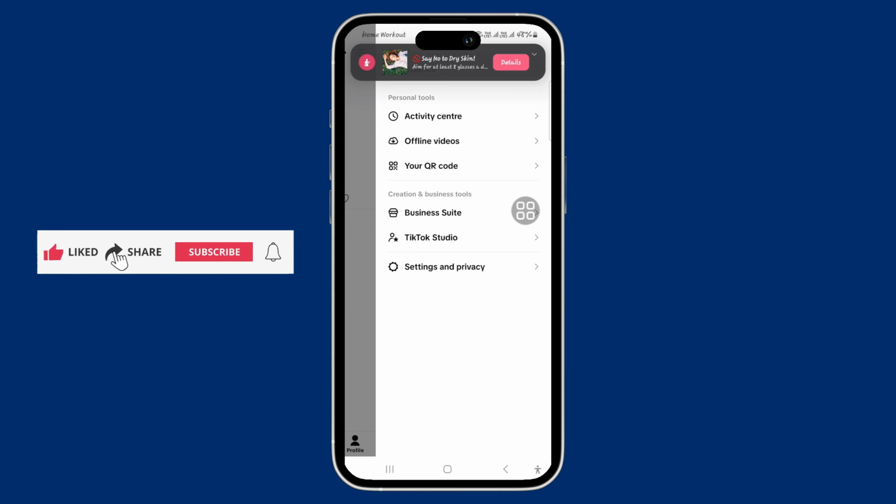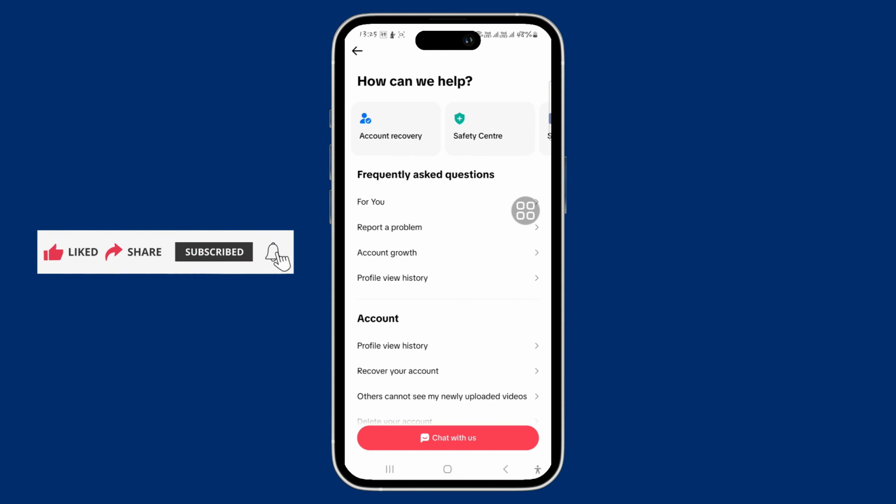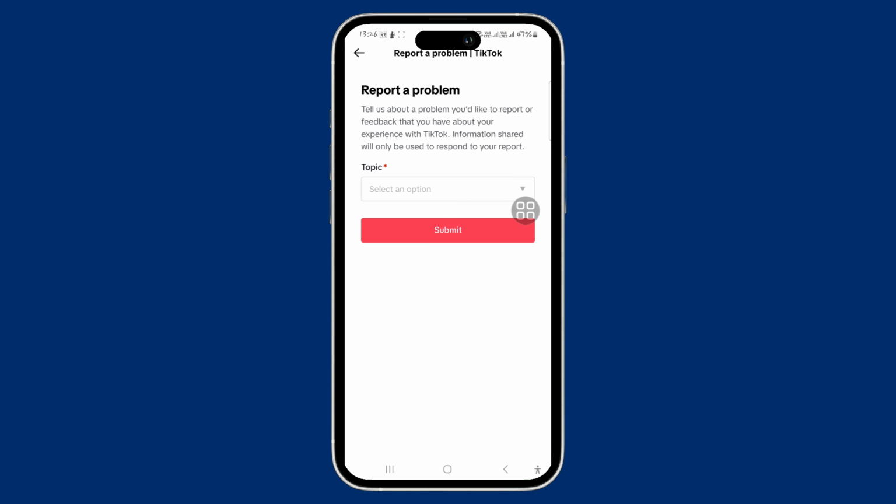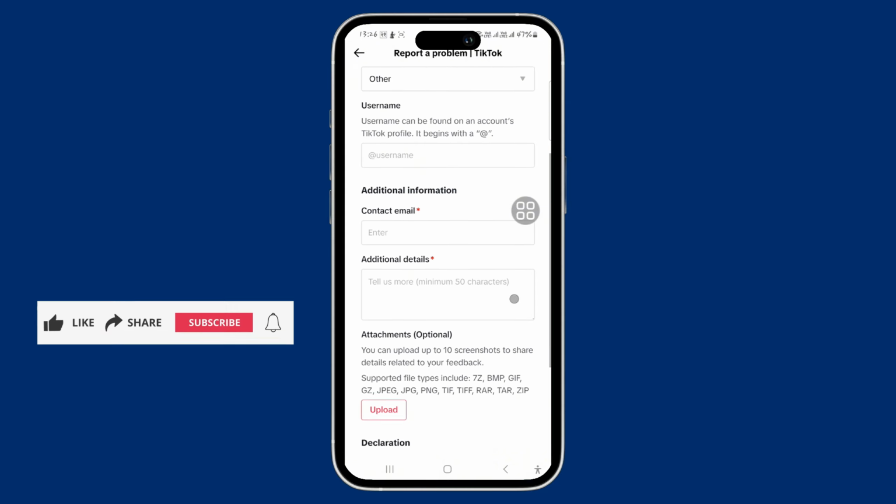From here, tap on Settings and Privacy, go to Help Center, then select Report a Problem. Select Online Reporting Form that is highlighted in blue color. Report a bug or feature request, then select Other.